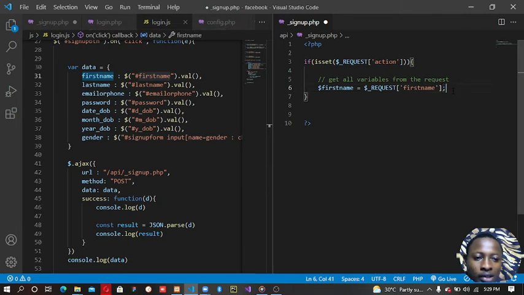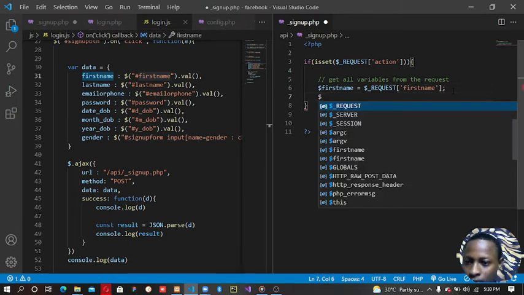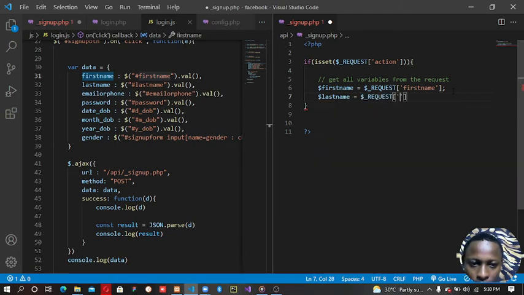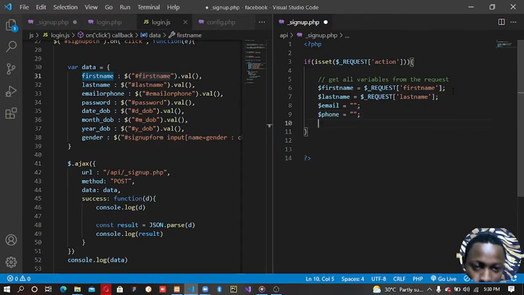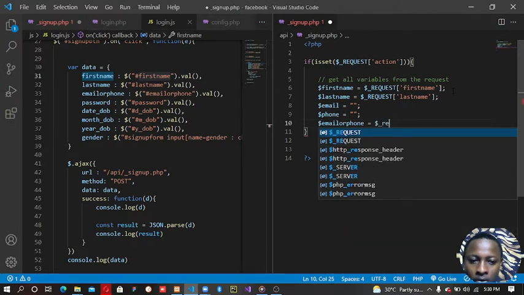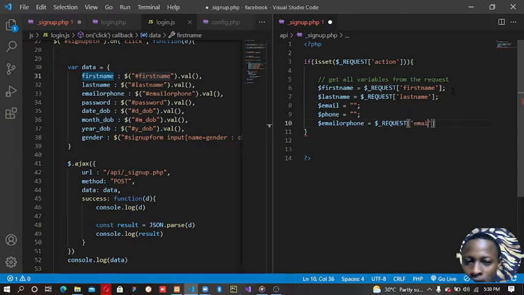In PHP, you have to terminate each statement. So say last name equals request last name. Okay, now let's say email, that should be empty for now. Now let's say phone, that should also be empty for now. Now email or phone equals request, whatever is coming with the name email or phone.